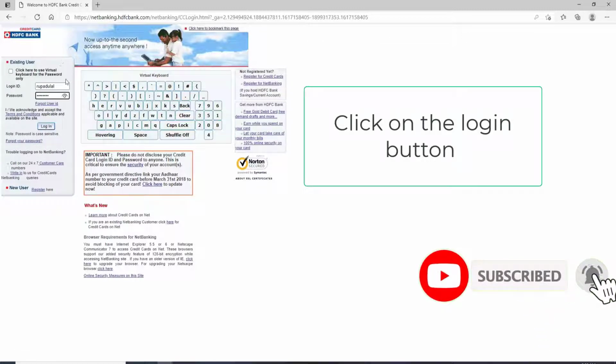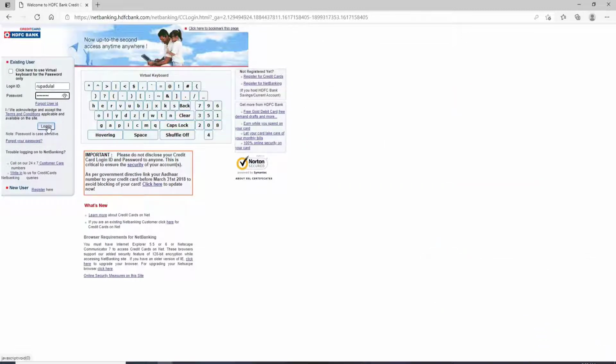After you're done, click on the login button, and you'll be logged into HDFC credit card account. That is how you can do it.